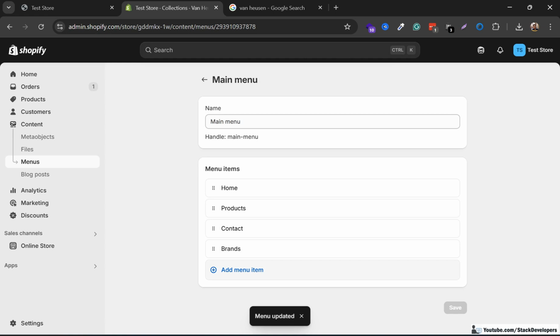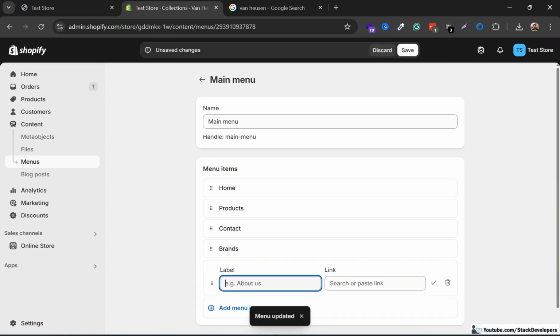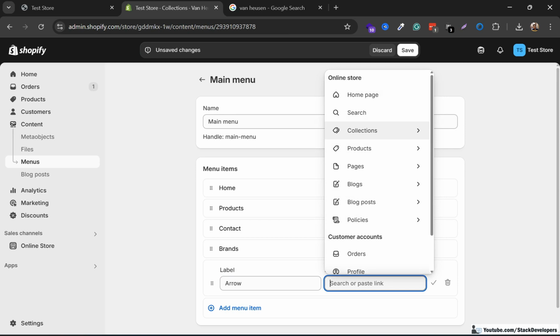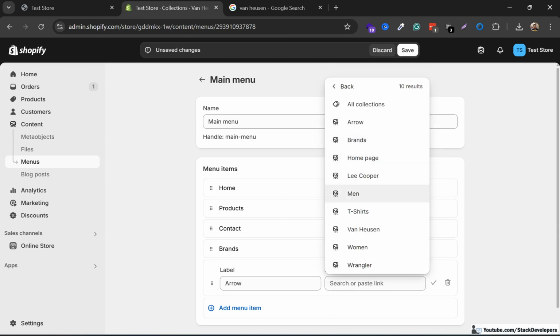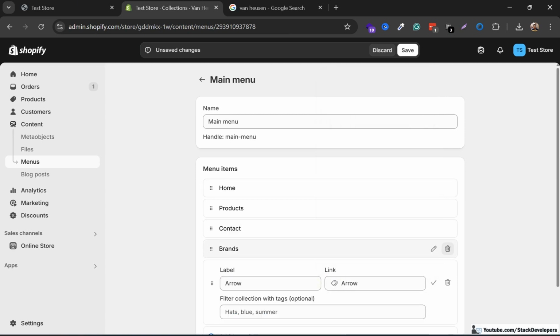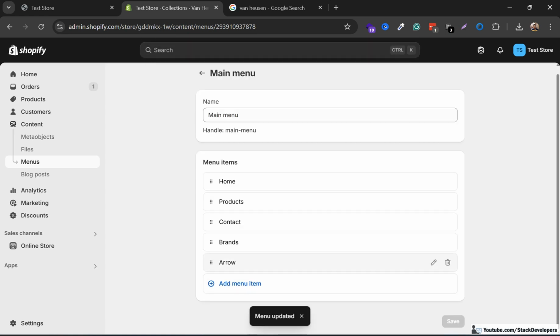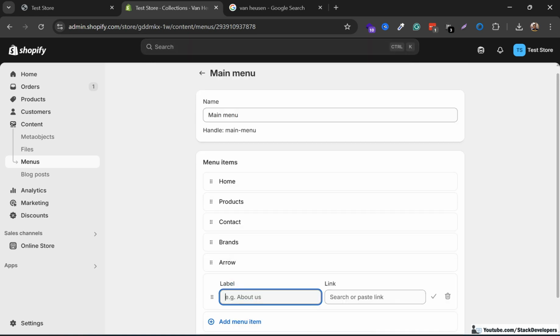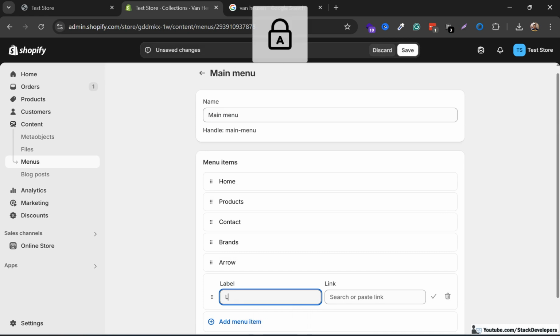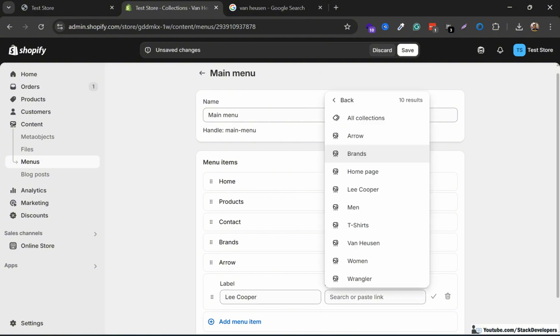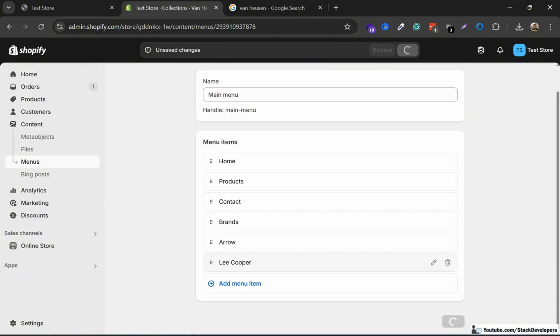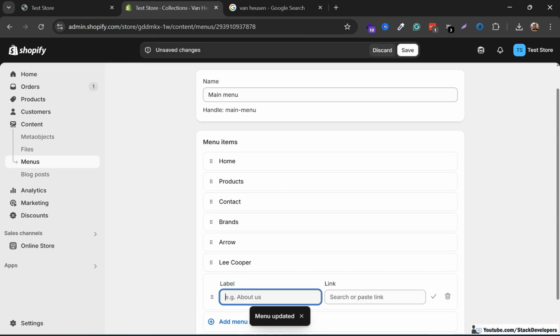First I will add the brands, and after that I'm going to add those brands that I have added, like Arrow. I'm going to click here, then collection, then select the Arrow brand, and we'll click on save. Like this, I'm going to add another menu item like Lee Cooper. Here I'm going to add the Lee Cooper collection, save, and we add another menu item like Wrangler.